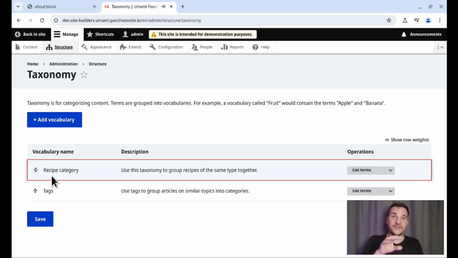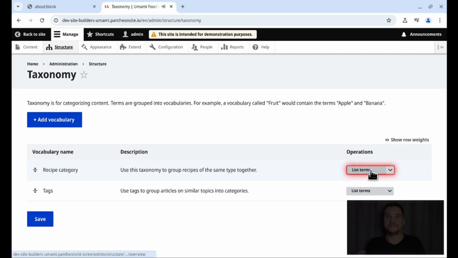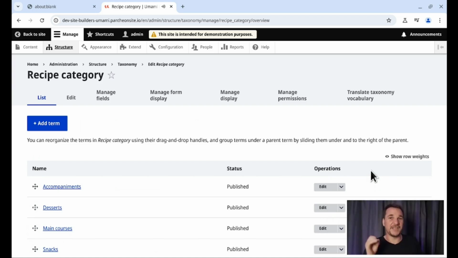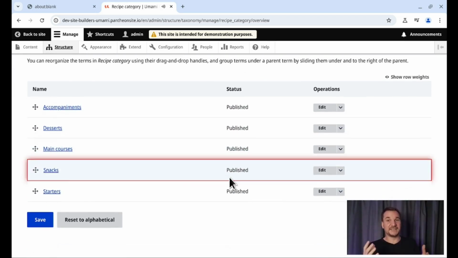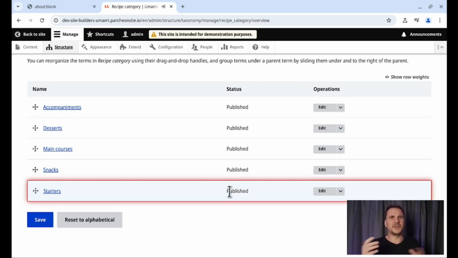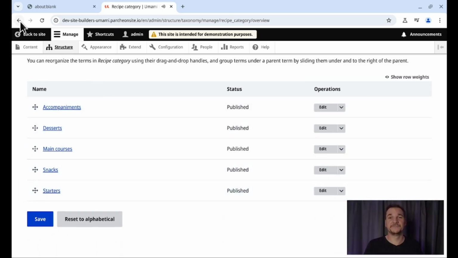Let's click on List Terms of the recipe category. This vocabulary is used to group recipes by type, such as accompaniments, desserts, main courses, snacks, and starters. This helps users quickly find the specific type of recipe that they're looking for.